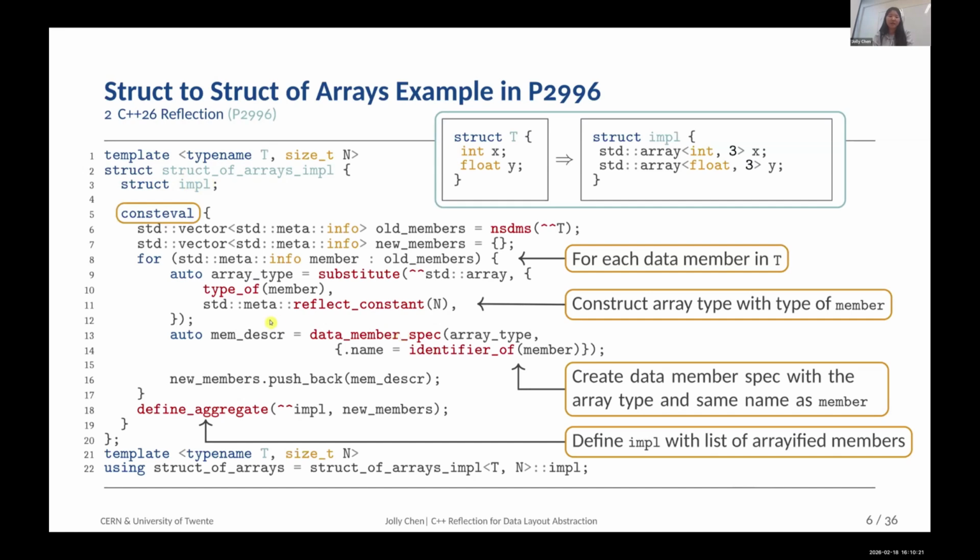One last thing that I want to point out in this example is that all the reflection methods are consteval, which means that you need to put them into a consteval block like this.